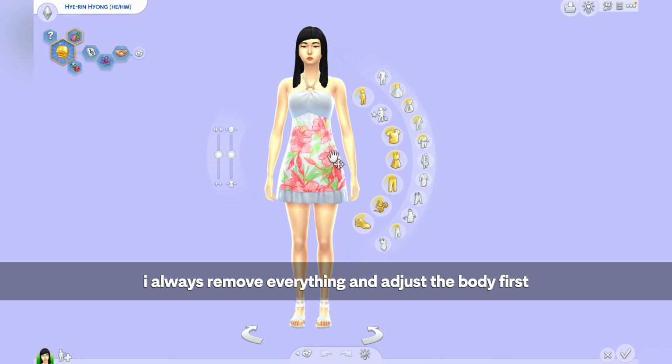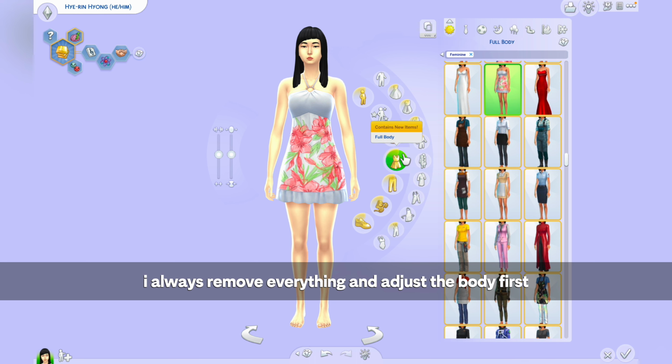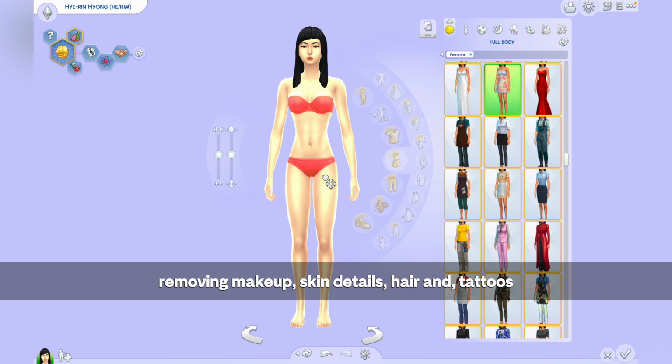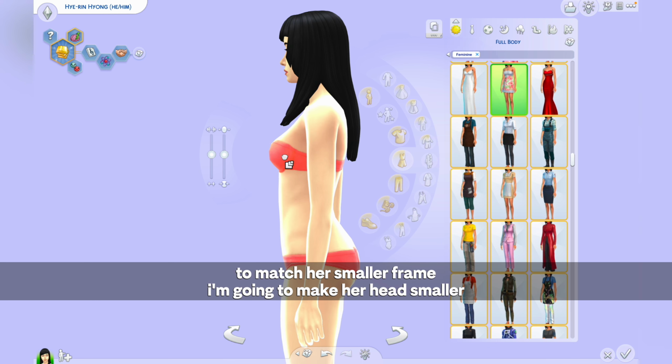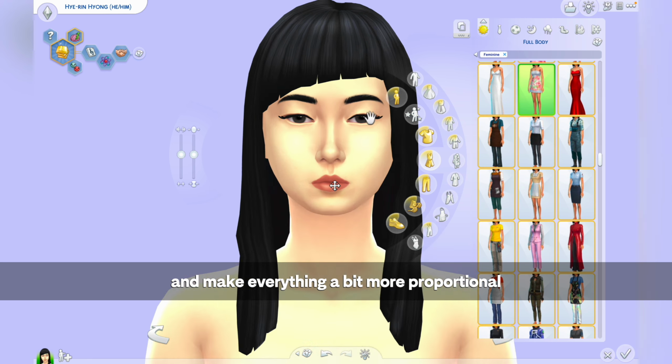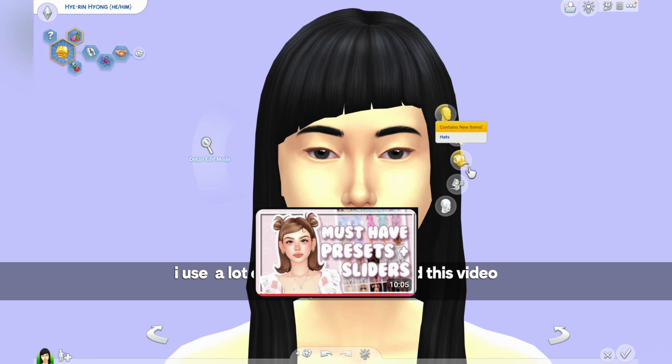I always remove everything and adjust the body first. Removing makeup, skin details, hair and tattoos. To match her smaller frame, I'm going to make her head smaller and make everything a bit more proportional. I use a lot of sliders.